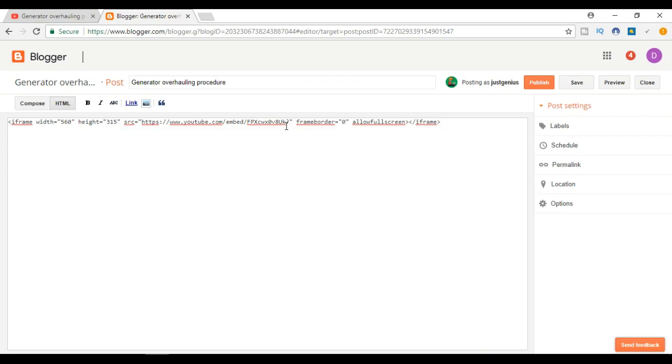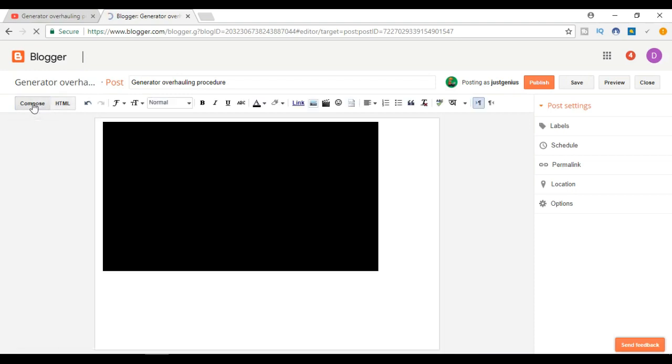question mark, and then we have to write autoplay. Then we have to put equal and then one. So we just added the code autoplay equals to one after the URL before the ending of inverted comma. So we have to just type it, and then we can go to compose.